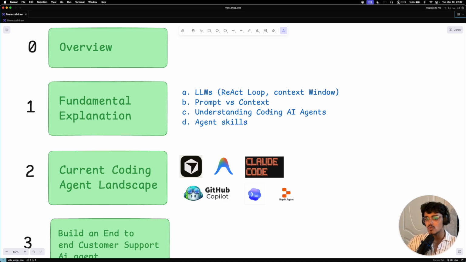Then secondly, I'm going to tell you the difference between prompt and context. In general talking, we interchange these words, prompt and context. Give the context, give the prompt. No, prompt is a very different thing and context is a very different thing. So we have to take care of that also.